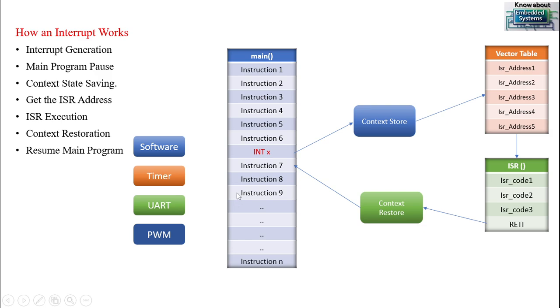We will understand with the diagram how the interrupt works. Let us assume my processor is running the main code here, and at this point I'm getting an interrupt. This is my main code, which the processor is executing, and I'm getting one interrupt from a different source. The sources can be software, a timer, UART, or PWM. These peripherals, whatever you are seeing, will generate a signal to the processor.